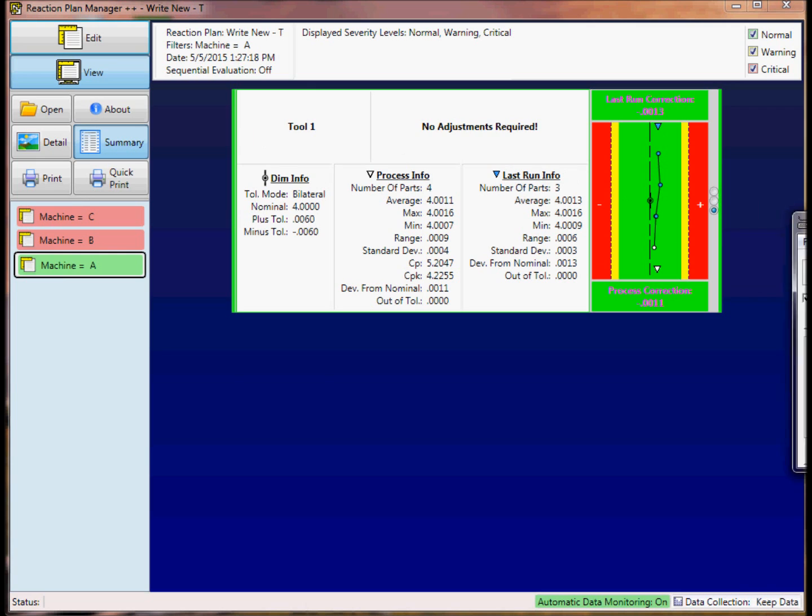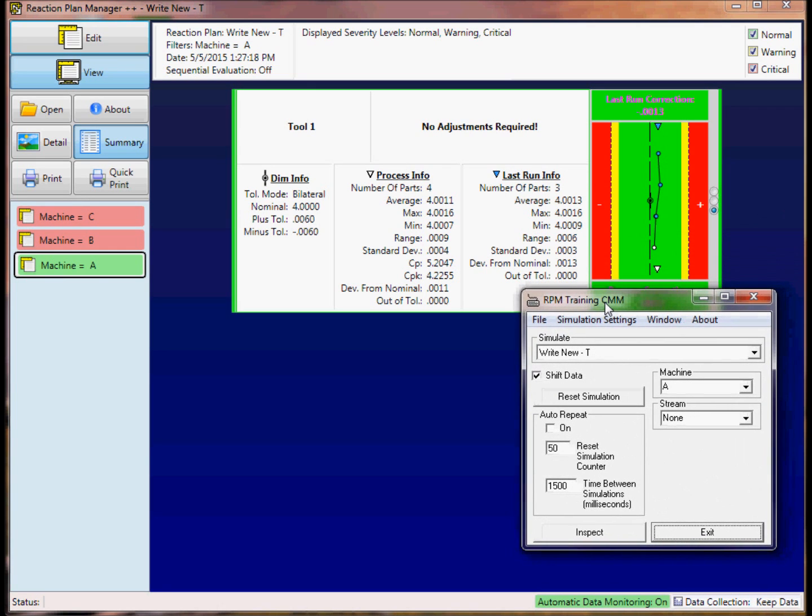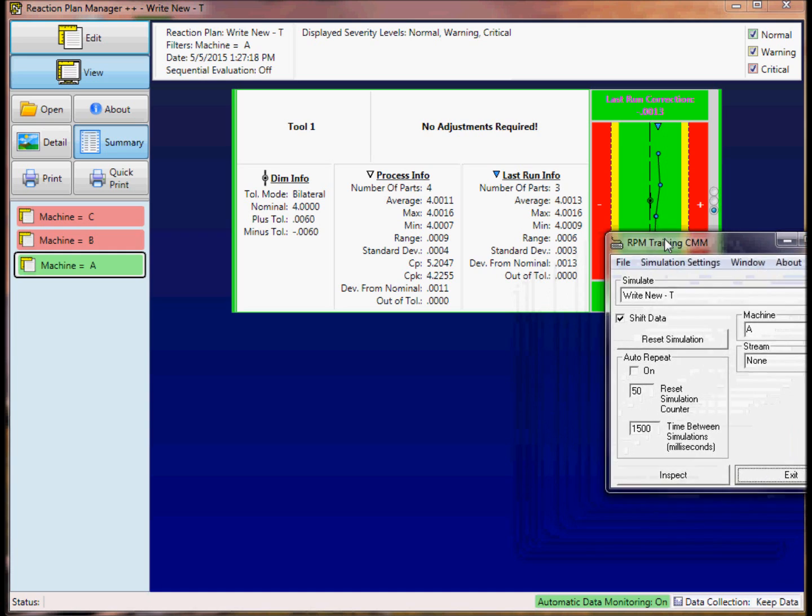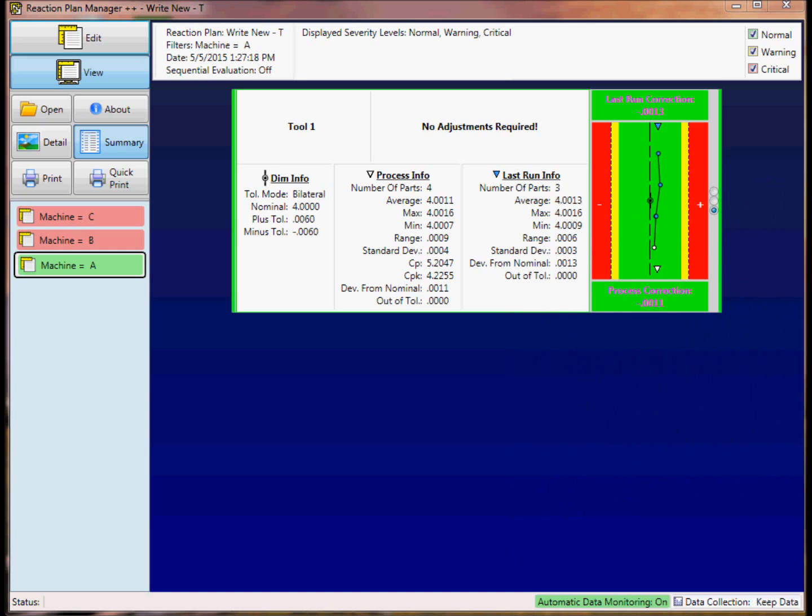I'm going to use a data simulator to actually generate some data and pump it into this dimension item. That way you can see what it looks like as the data flows through it. I'm going to move this off the screen so you can't see it. Now if I click on the Inspect button, you'll see data flowing into the dimensional item. Notice that the number of parts for the last run info hasn't changed. It's still set to 3, but the statistics are changing based upon the data flowing into it.